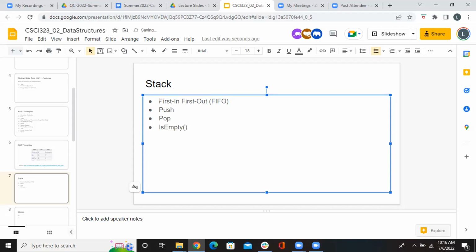And right, I think I made a mistake. Shouldn't that be last in, first out? I think that was my mistake. I'm sorry, you are correct. Last in.